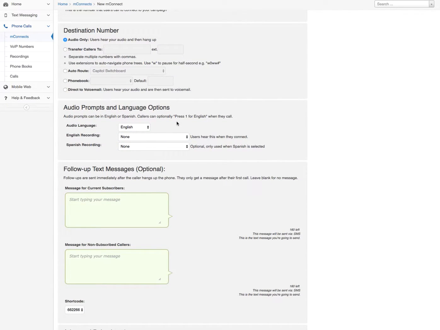We have several options here. You can play in audio only, so callers will simply hear an audio recording and then it'll hang up. You can transfer callers to a specific number. So if you had an organization comment line or a voicemail box that you wanted to send callers to, you can put that phone number and extension right in here.